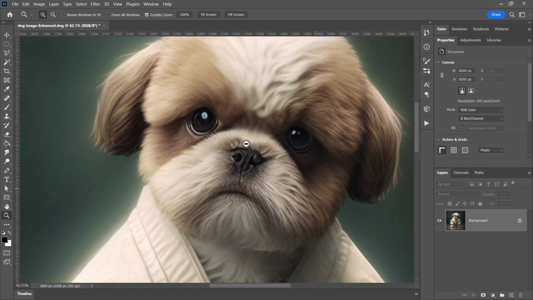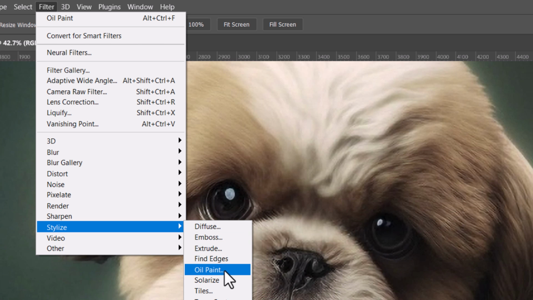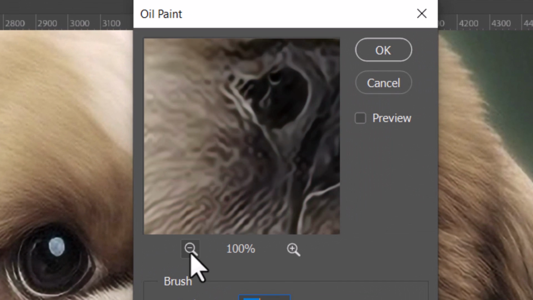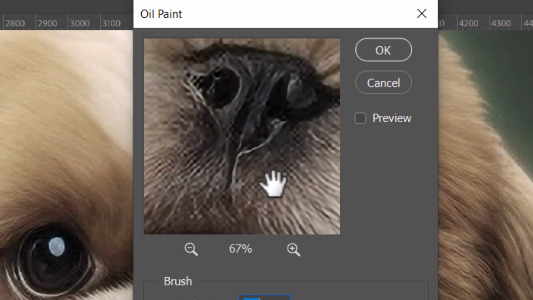And sometimes you'll find this won't work with every image, but it does work with most AI art images, especially ones that kind of look like paintings. I'm going to go here to Filter, Stylize, Oil Paint. And if I just move around a bit, I might zoom out. You can see it kind of takes these artifacts around the nose here and just kind of smooths them out.